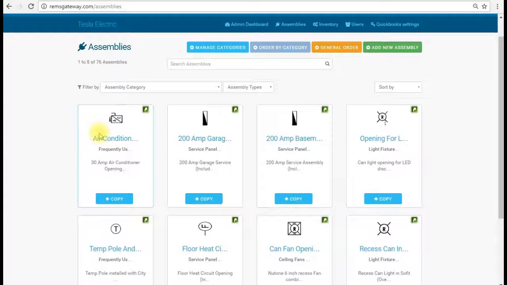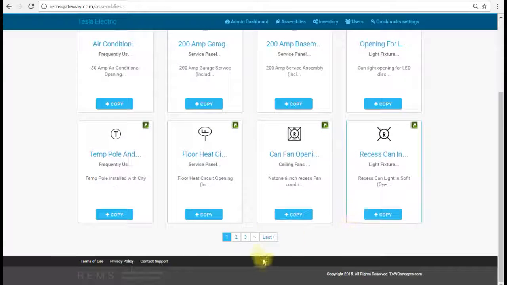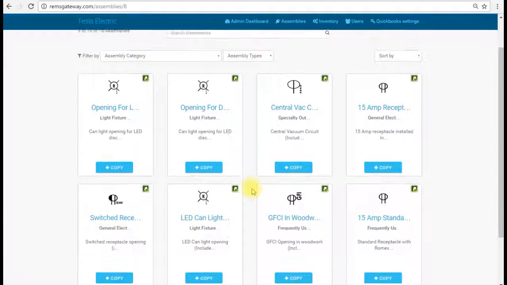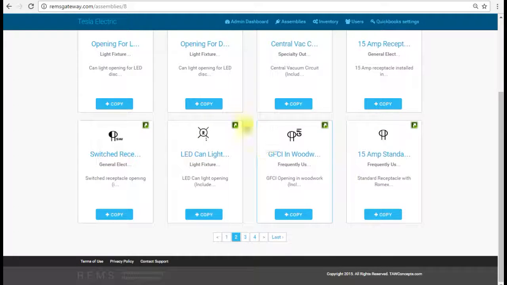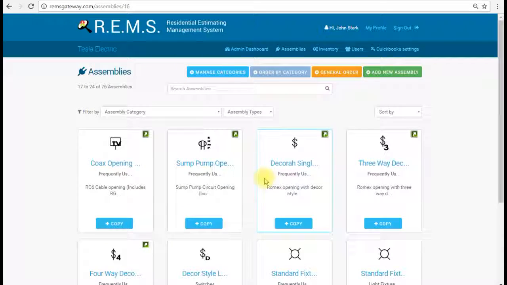All right, we're going to fast forward a little bit. This is what it looks like after you have several assemblies put on a page. You can see now that we have several different lists of assemblies that we can go through and look at. You can just click on the numbers and it'll bring them up.